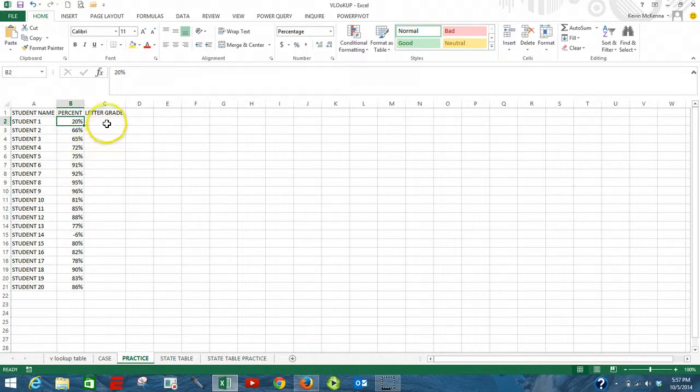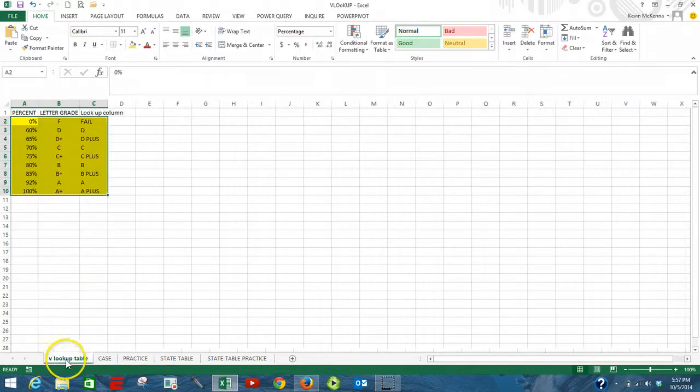Now, how you really go about that, the key component is to look at the table array or the underlying table. The underlying table for our example is contained in the sheet called VLOOKUP table. That table array or underlying table is all shaded in yellow.